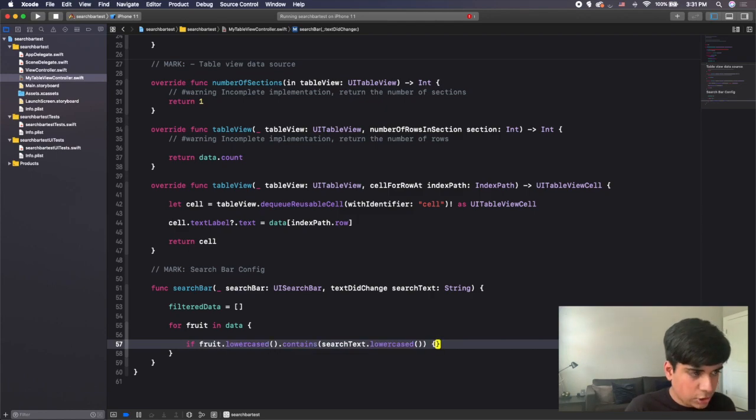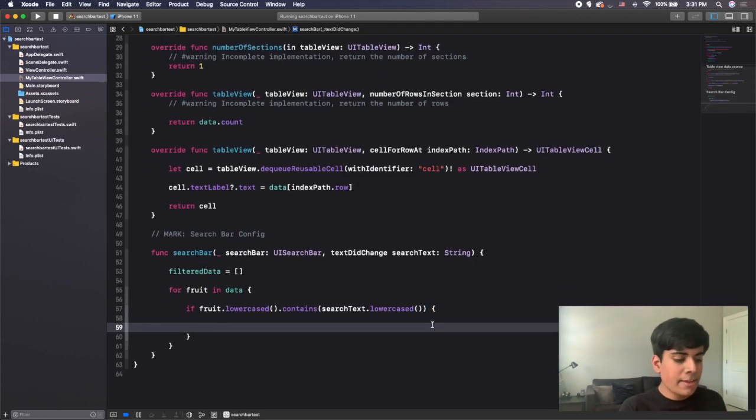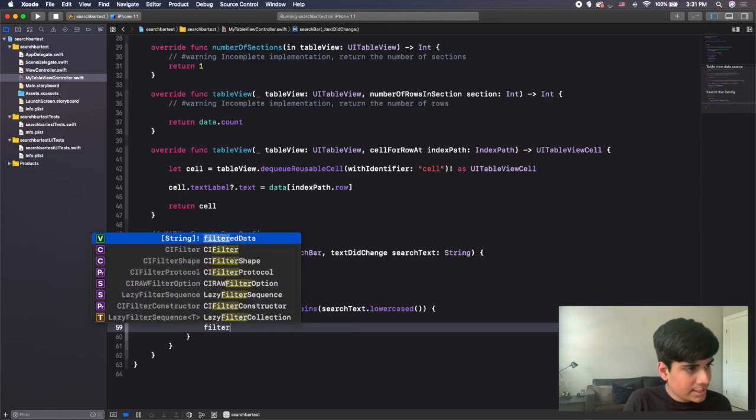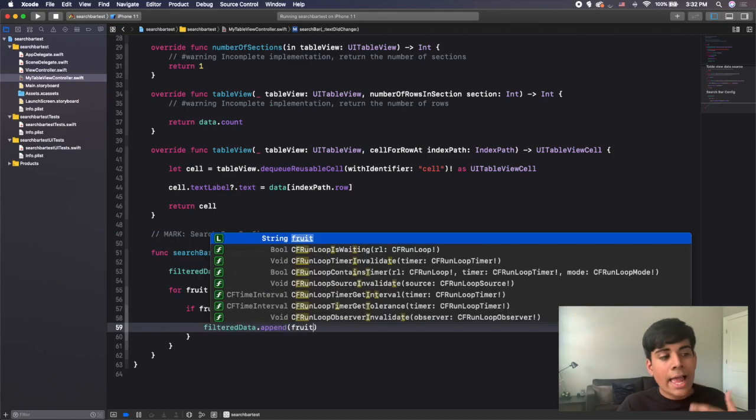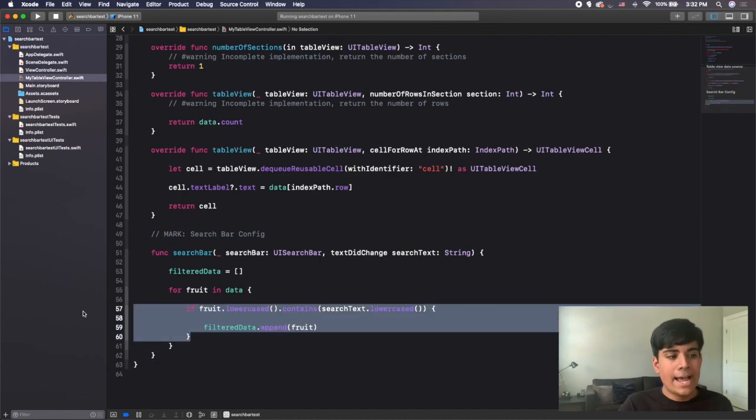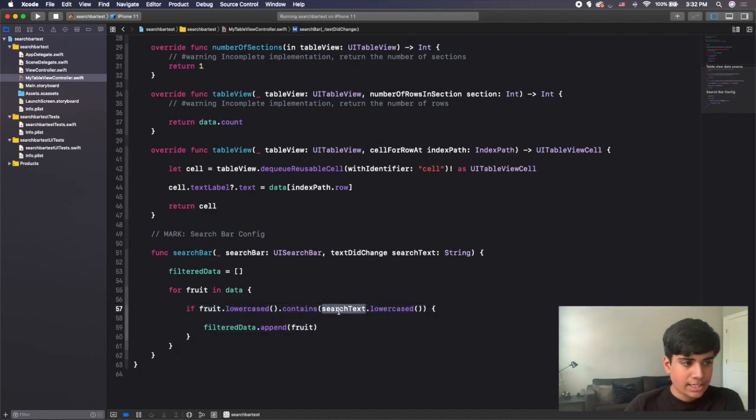Then I'm going to have open and close curly brace after my if statement. And then finally, I can simply say filtered data dot append to add a new element, and then I add in fruit. I only add my fruit string if it matches, or if it contains the search text. And the order here also is important, right? Because it should not be search text contains fruit. Because as you're typing, you want it so that you don't have to type in the entire thing before it shows up. You should be able to start typing and then things slowly get filtered out as you continue to type, okay?